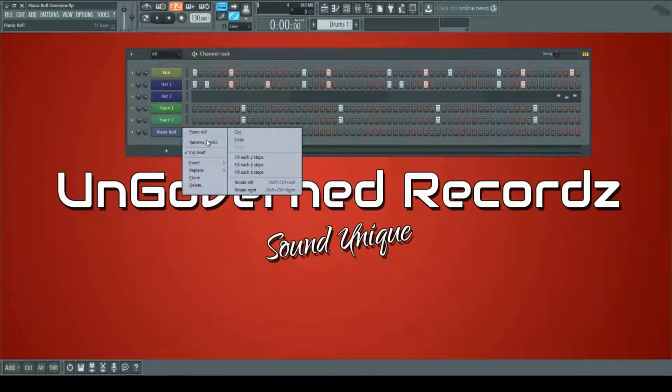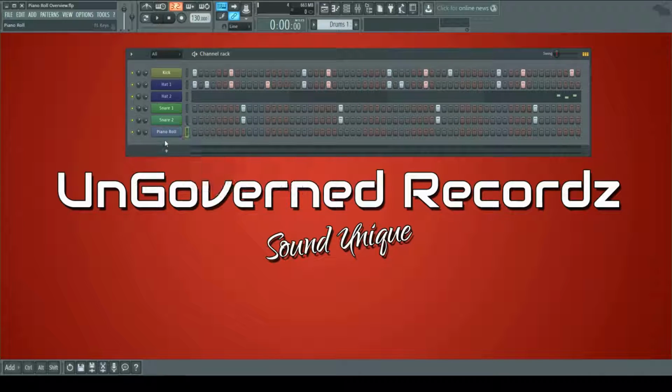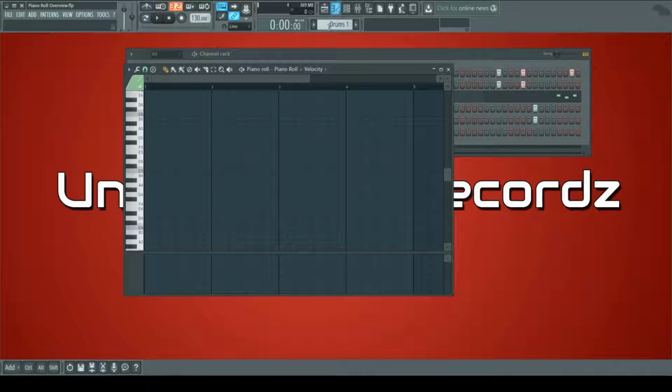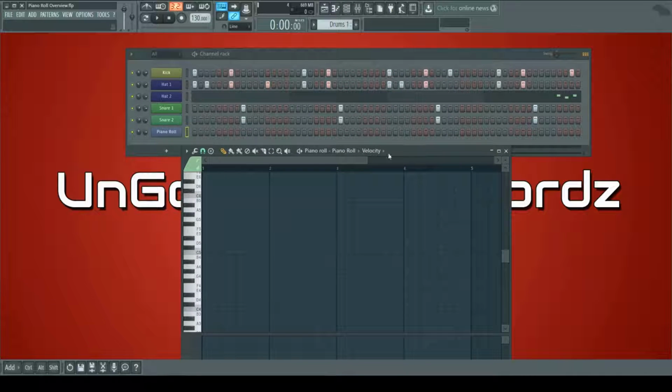So let's open it up on a separate channel. This is just a snare. What we can do is either right click and go piano roll, or have the channel selected, go up here and either press F7 or click this button, and we'll bring up the piano roll. So there we go. It's going to say piano roll twice, because this is the piano roll, and this is the channel we're on.